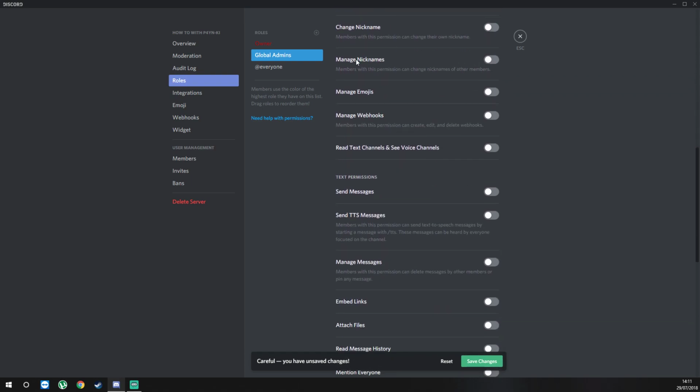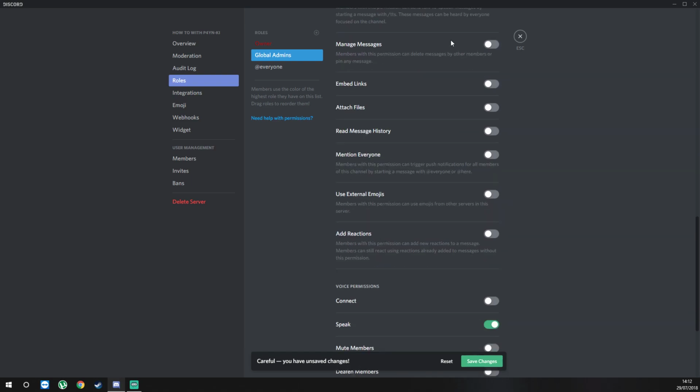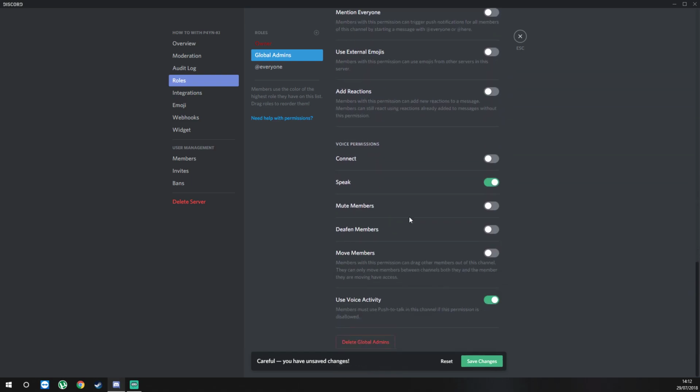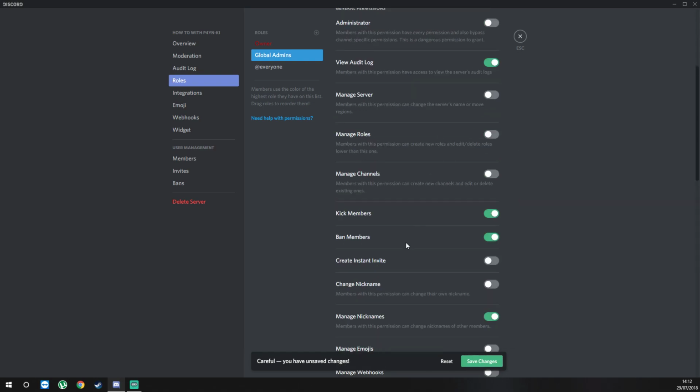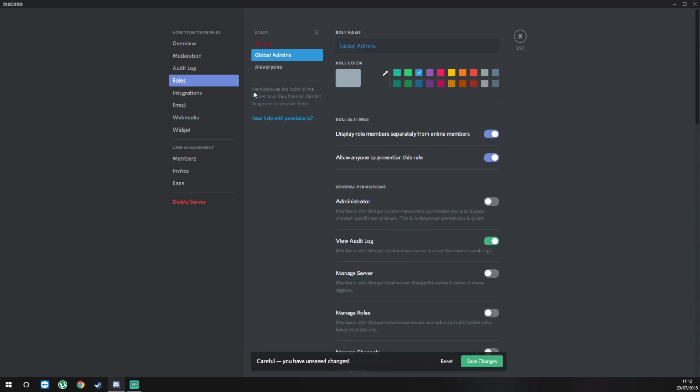And we also want to give them the ability to manage nicknames. If someone comes into your Discord with an offensive name, your admins or your moderators can then change their names and have it over and done with. If you want to allow them to manage emojis, where they can add custom emojis to the server, that's up to you. And then the rest of this, we can leave blank, right? We do not need to change anything else here, because we're going to give them permissions on a room-by-room basis, right?